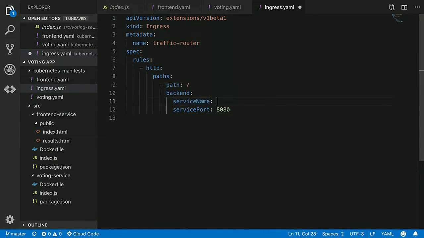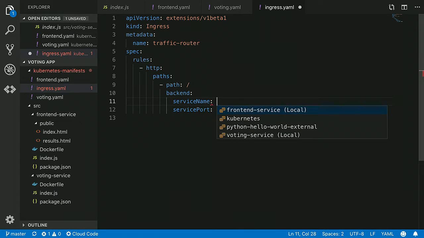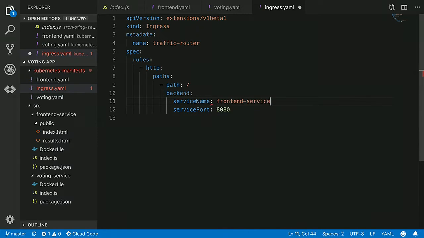For that, I'll go to the service name and press Control space to get a list of available suggestions for the service names. Some of these suggestions are coming from the Kubernetes manifest in the application directory, as denoted by the local suffix. And some of the other suggestions, like Kubernetes and Python Hello World external, are coming from the current active cluster configured on my machine. So I'll go ahead and use the front-end service.